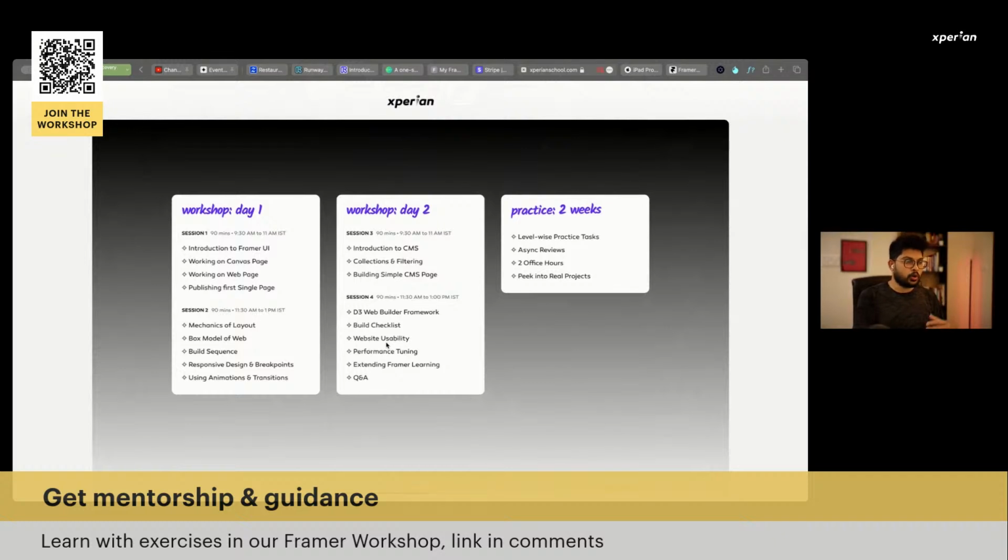I'll show you how to use them appropriately at the right time, and how you build CMS pages. And if you want to go beyond the complexity of what Framer can handle, what are the pathways that you can take? All of those things are there.